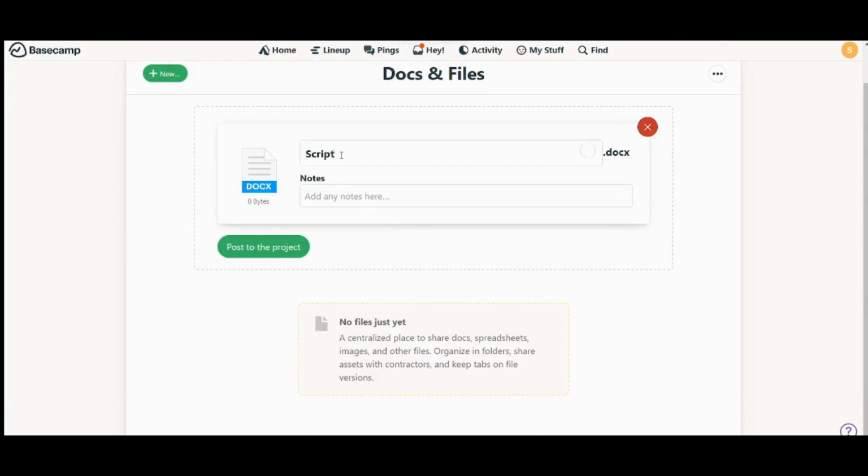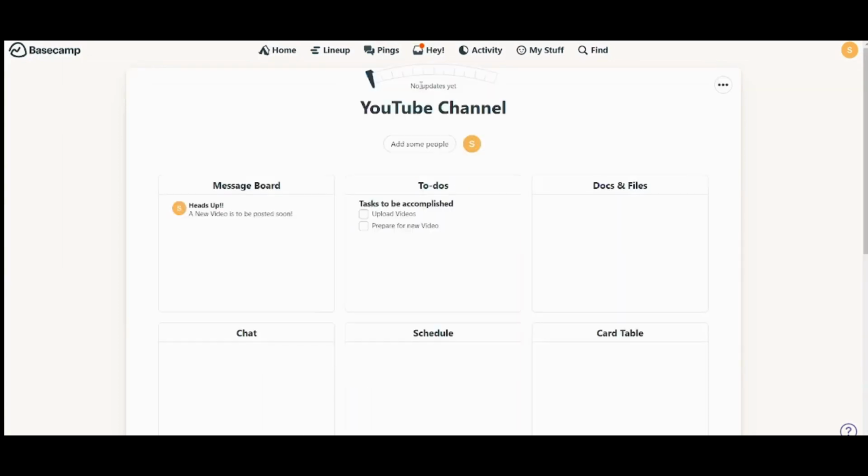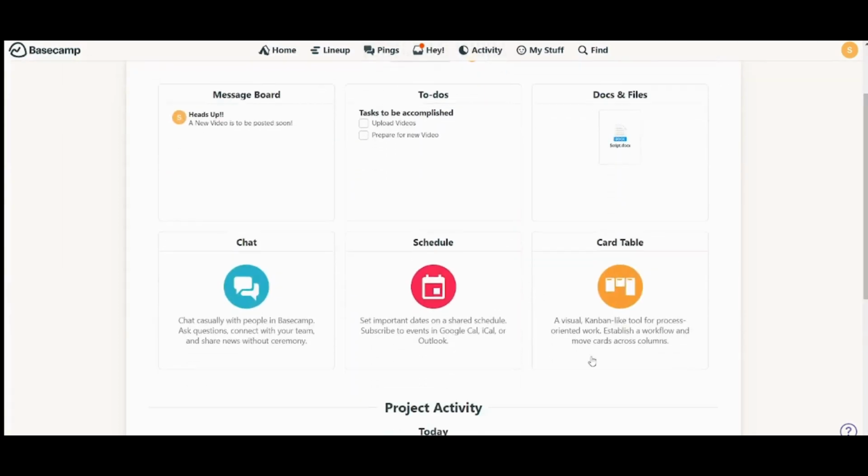So you are basically adding a script to your own YouTube video. You can post it so that all your teammates will be able to see it and interact with it. Now let's return back and see the next element, which is chats.